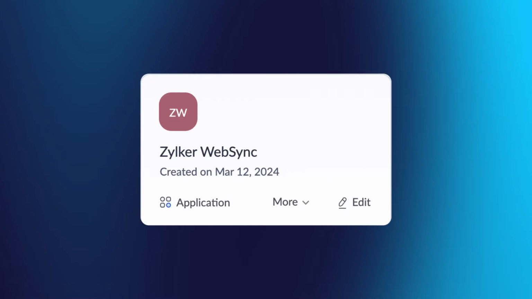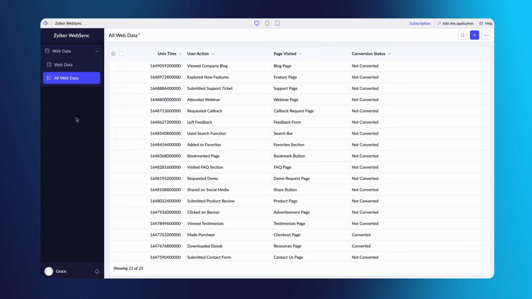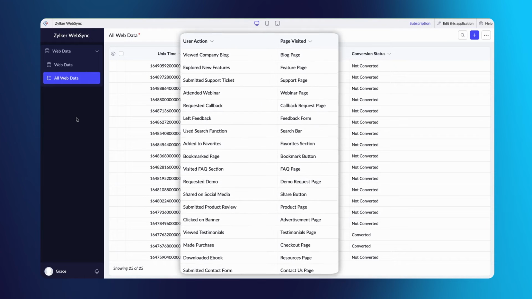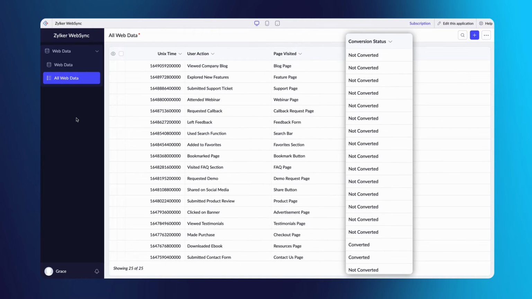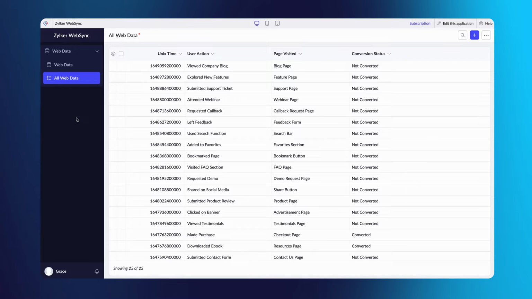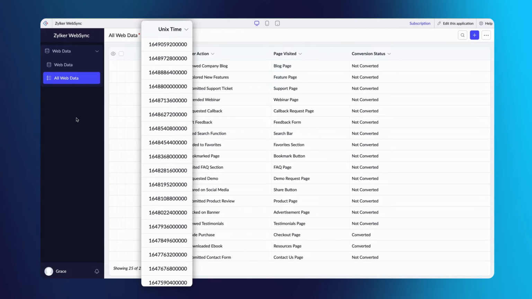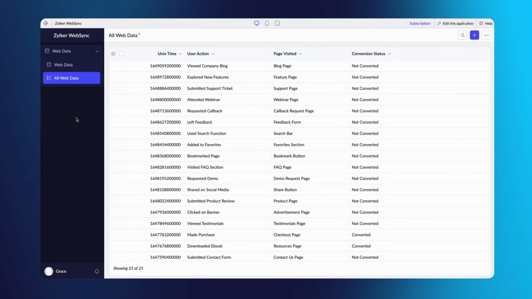Now, let's dive right into a demonstration to better understand how it works. This report contains website data where real-time user activity is logged to analyze behavior, track conversions, and optimize user experience. The report presents date and time information in Unix format to ensure precise time tracking for each user action. Assume you want the date and time in the report to display values in the Pacific time zone.